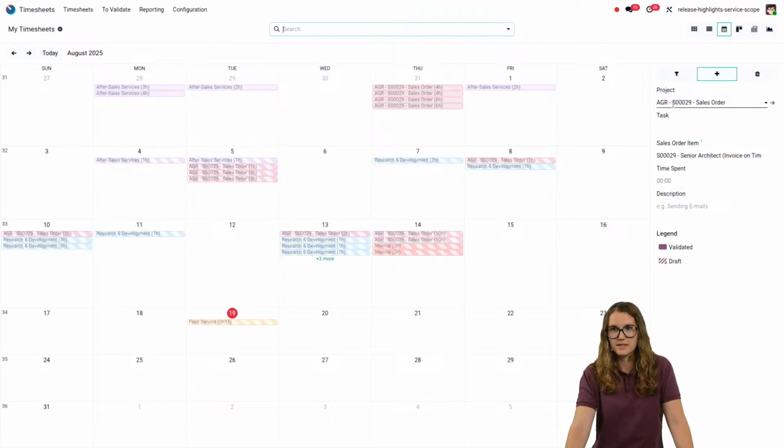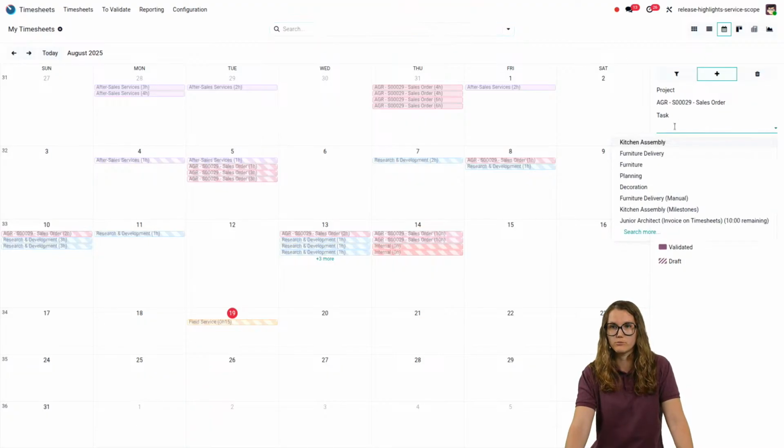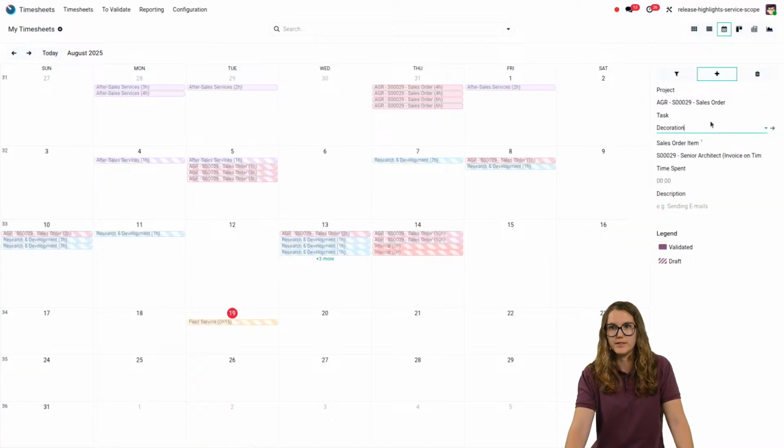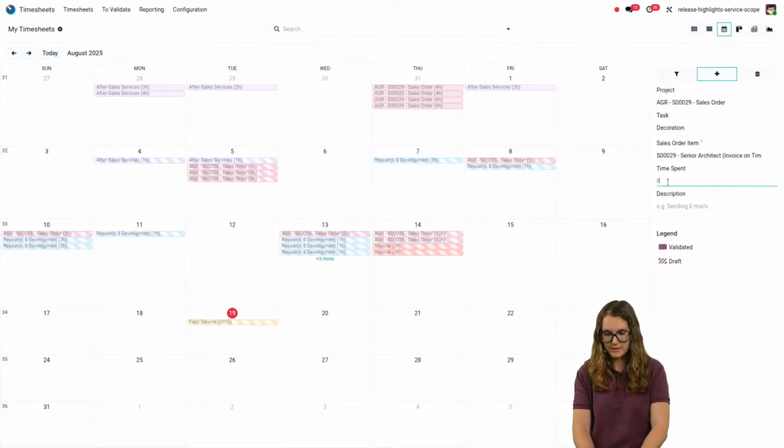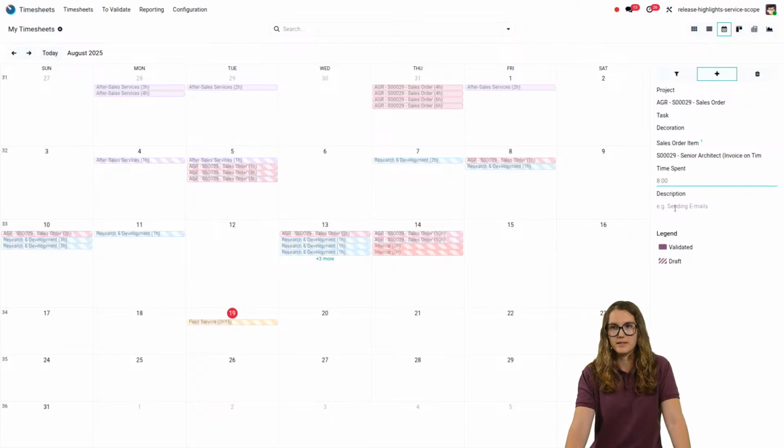project and the task. So here I'm going to keep this project, and let's say that I've worked the whole week on the decoration. I'm going to be able to say how much time I've spent. Let's say it was 8 hours, and I can add here a description. Here, let's say I'm just going to put work on decoration.